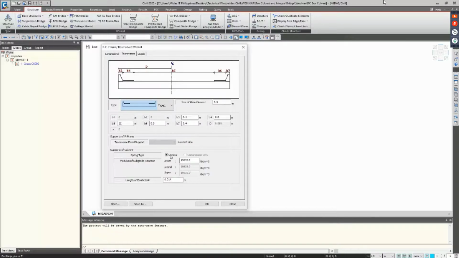So we also need to define the modulus of subgrade reaction so that we can include it in our supports for the culvert. This one is also given from our geotech. This is based on the soil that we have. So the modulus of subgrade reaction is 1965.9 kilonewton per cubic meter.